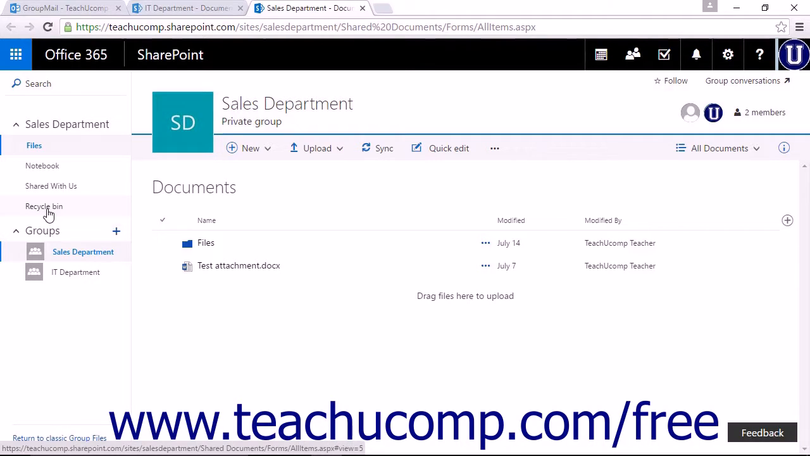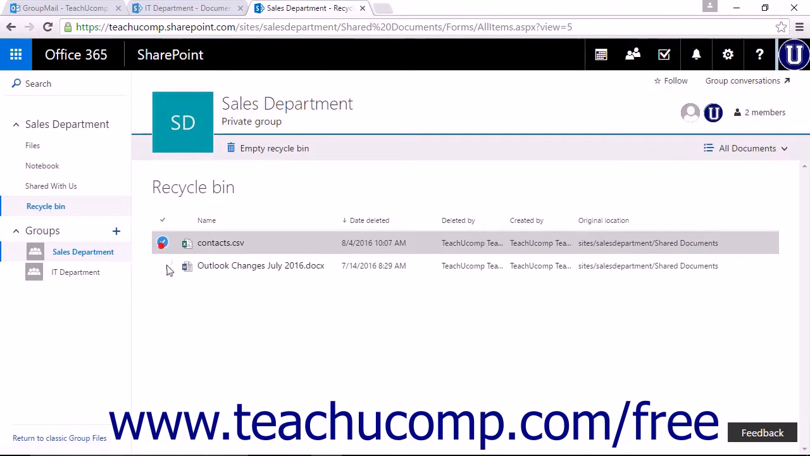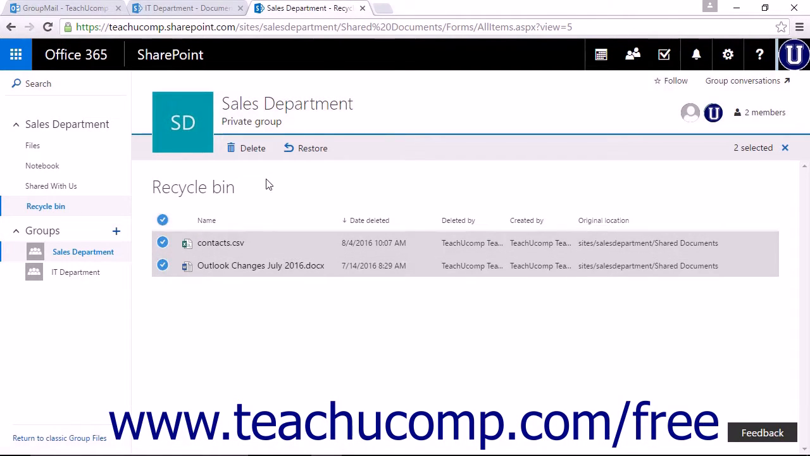You can select the files you want to restore or delete by checking the checkboxes to the left of the file name. To select all the files, check the checkbox at the top of the list. You can then choose to restore the selection by clicking Restore to restore the files. You can also click Delete to permanently delete the files. This virtual recycle bin acts just like the recycle bin on a Windows-based computer.